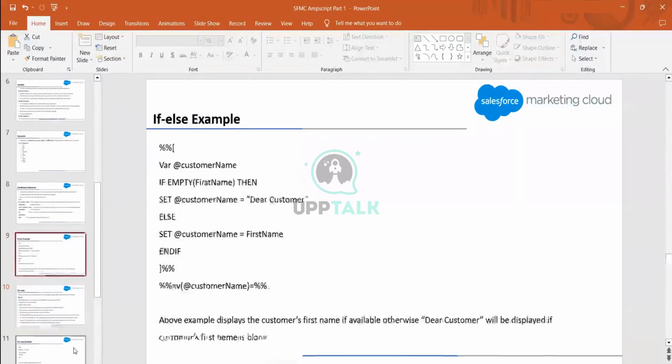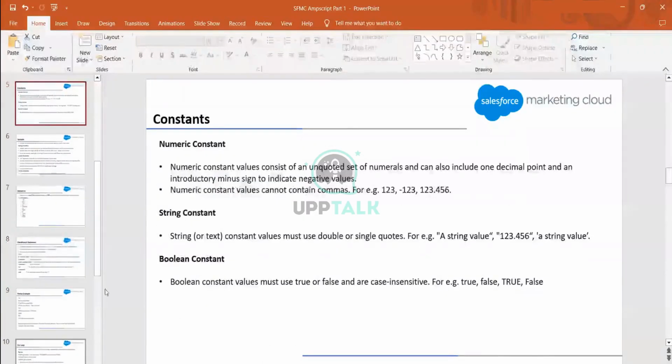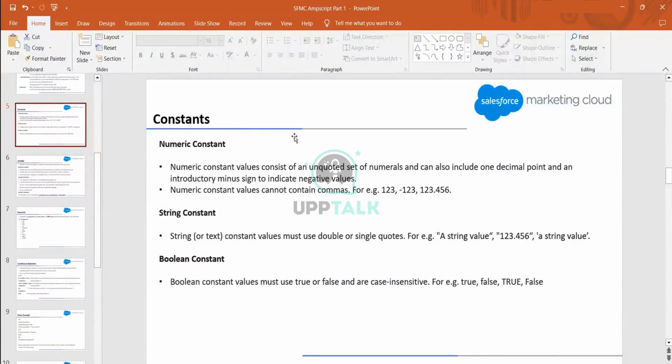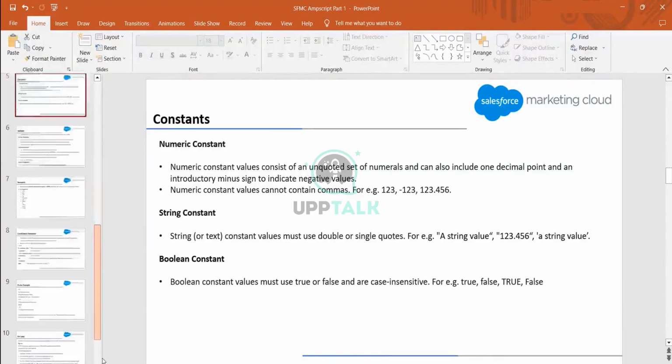One more thing. We have the constant. What are constants? Constants are those values that don't change, right? That is the meaning of a constant, the values that don't change. Now, when we store something into a variable, let's say this is our variable, in which we will store some data.